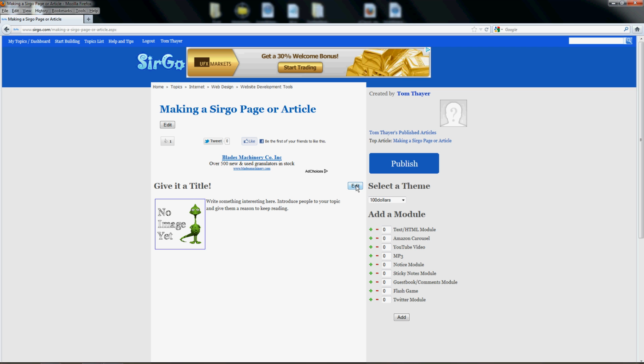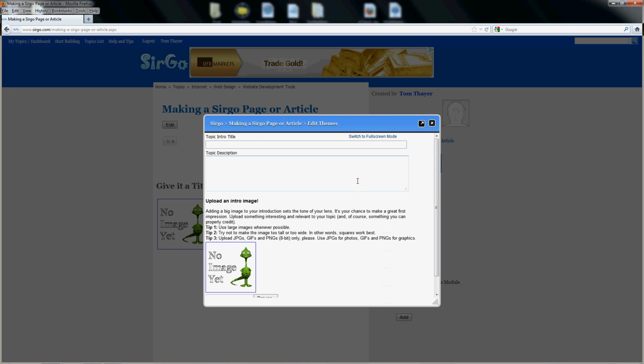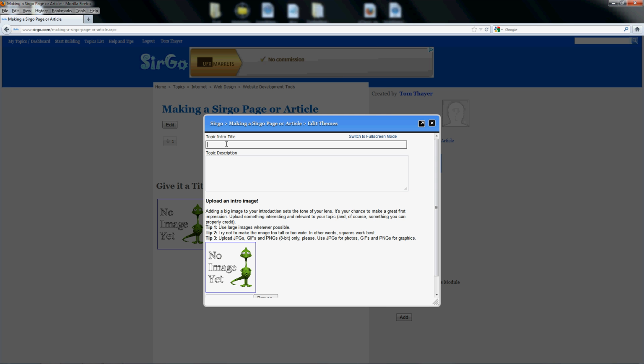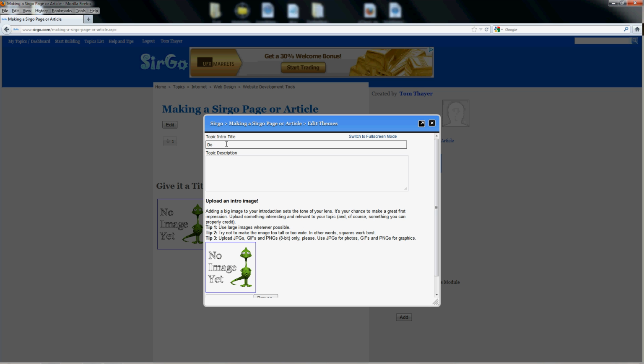So right now what I'm going to do is I'm going to click on the edit, and I'm going to say, we give it a good title. Usually it should be something that is completely different from the title that you've called your page. So we'll call it, do you need to know how to create pages on Sirgo? Question mark.